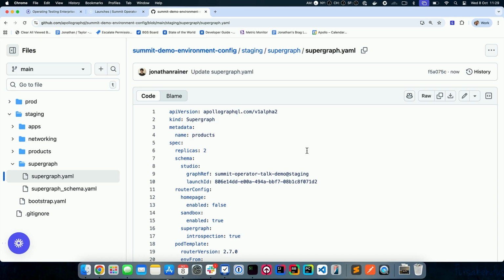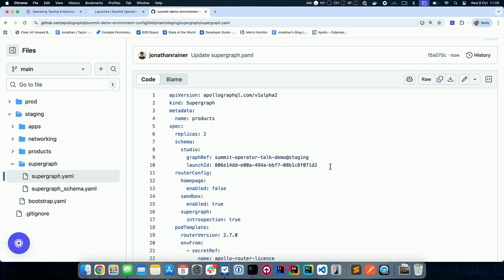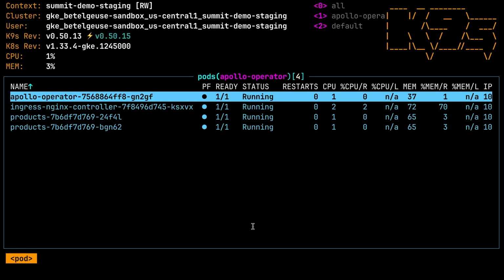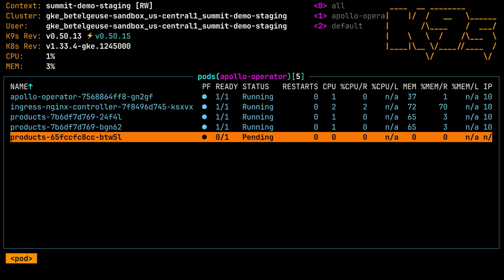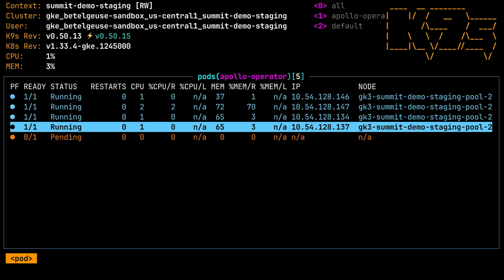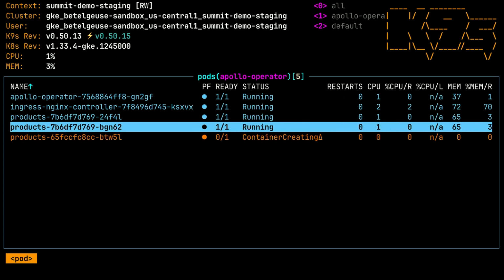And then again, if we just commit to main, because security, they can go sod it in my opinion. No, I love security. They're great people. But I mean, that's for demos. So if we do that and push that to main, now Argo is sitting there reconciling the cluster constantly. So as you can see, that's now launching new router pods to account for the change in the launch ID that we just made.